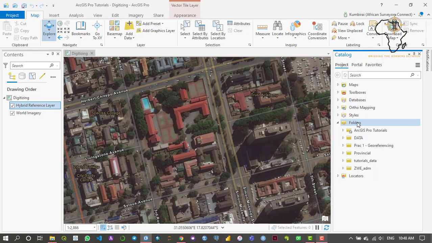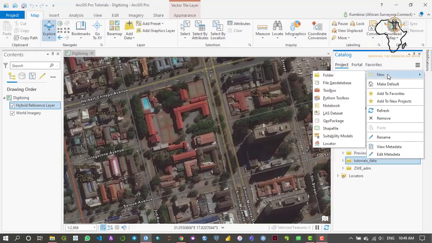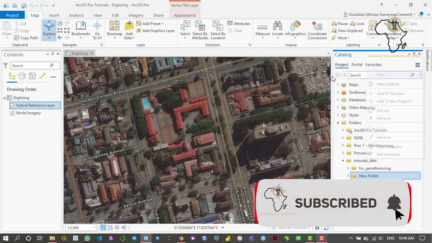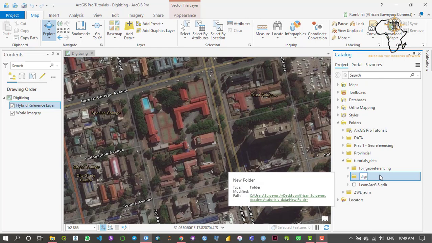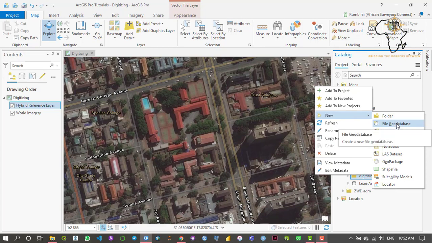So I'm just going to navigate to folders here, and then I have my folder here in which I store the data for all those tutorials. So what I'm going to do is right click on this tutorial data, and then navigate to new. Once I've navigated to new, I have quite a huge number of options. So first thing that I'm going to do here is create a folder, and I'm going to name it Digitizing, and then I save the name of that folder. Once I've created that folder named Digitizing, I go there again, right click and navigate to new. This time I'm going to be creating a file GeoDatabase.